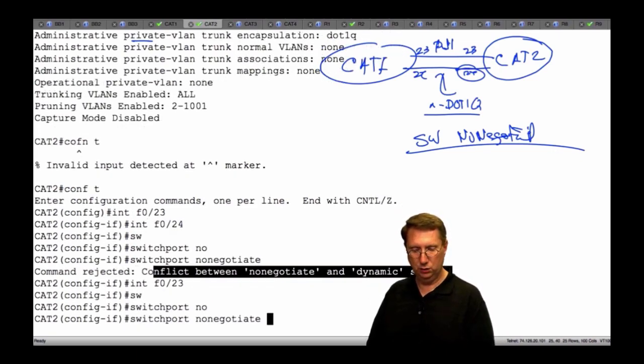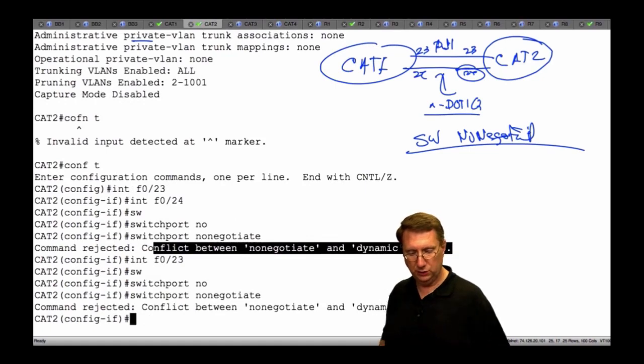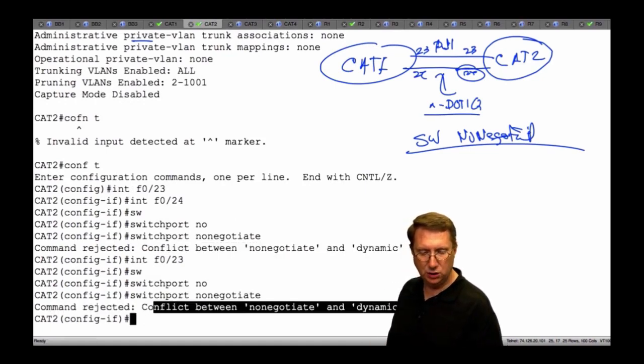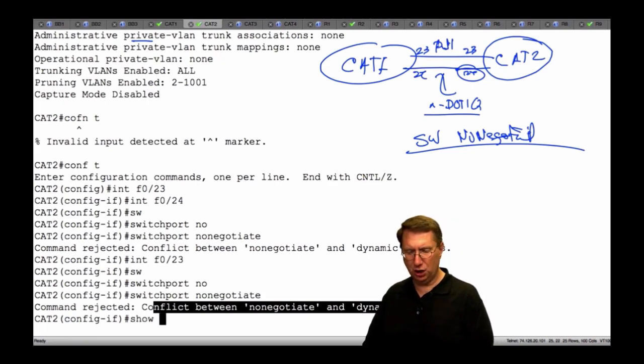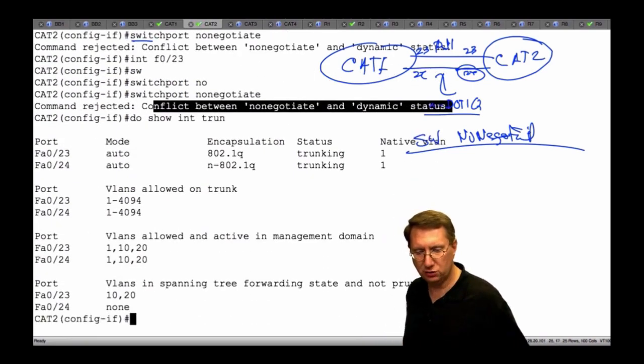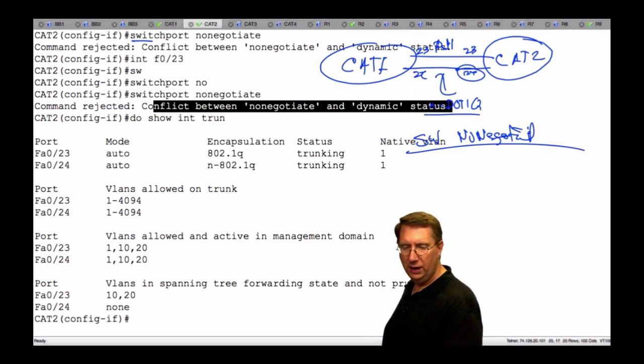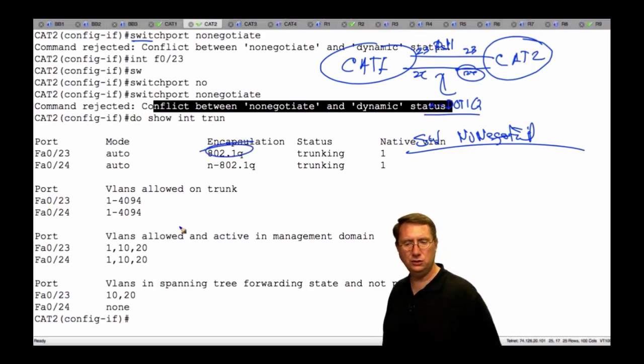Switchport nonegotiate. Notice here it says conflict between nonegotiate and dynamic status. Think about that. When you first do this command, do show interface trunk, you see this, and the first thing you think is that you're not using trunking. Well, guess what? You are. That's what this mode is.